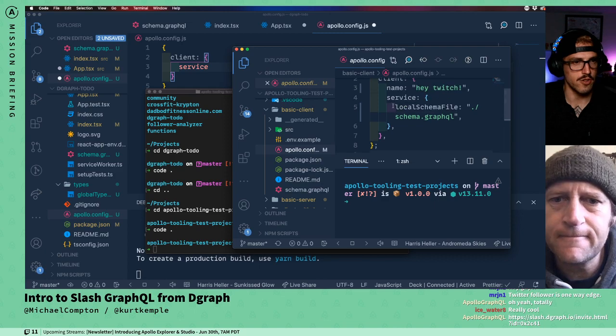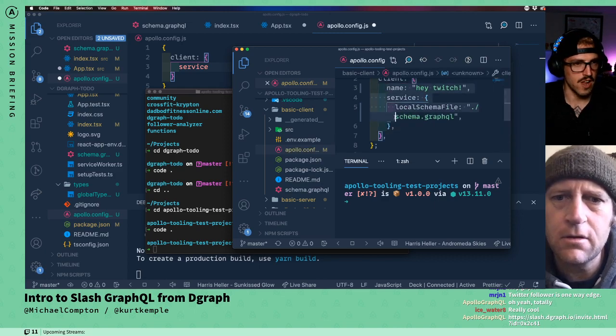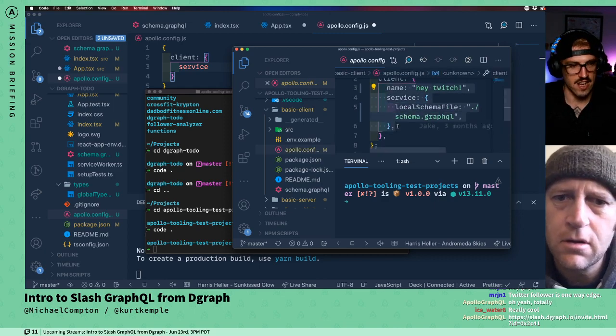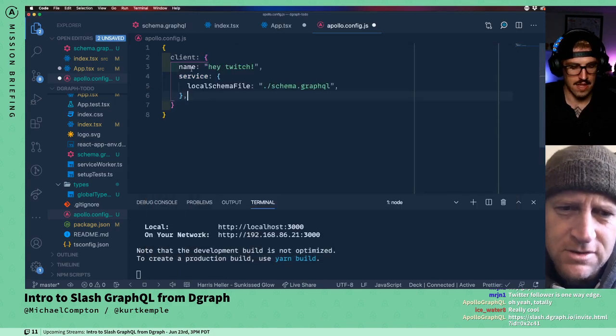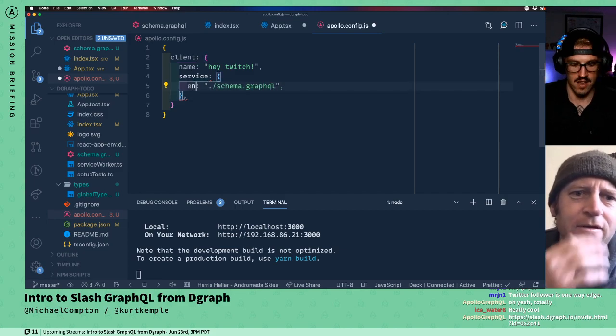Here we go. So you do name. I can call it whatever. Service instead of local schema file. I can do endpoint. That's what it is. Is it URL? Oh, you'll know better than me. Yeah, I think it's endpoint.